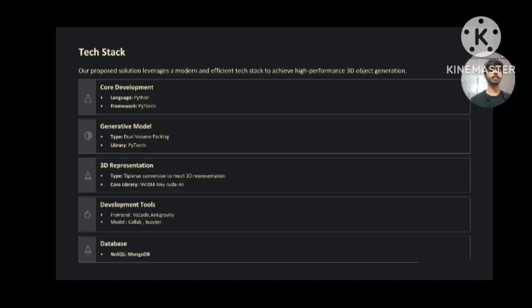The tech stack, you can see what the tech stack we have used, which is firstly the language Python and the framework PyTorch. Now what's crucial for 3D representations is the NVIDIA Tiny CUDA NN library. It allows us to use fast hash grid representations, which is how we accelerate this process compared to standard voxel grids.